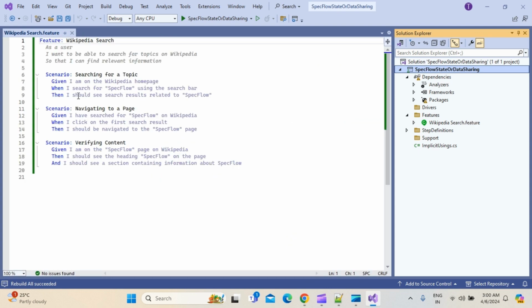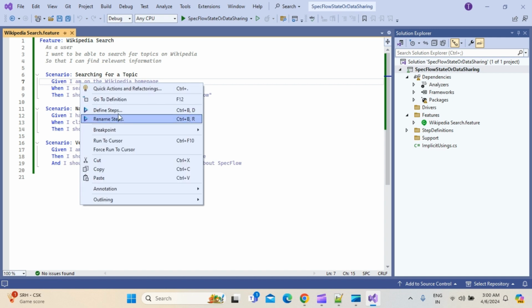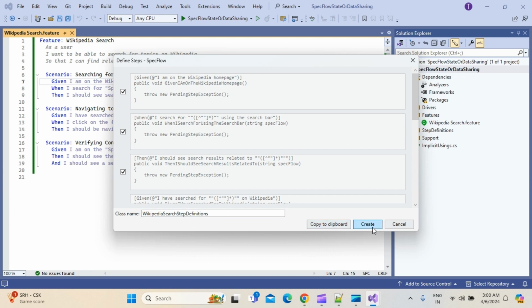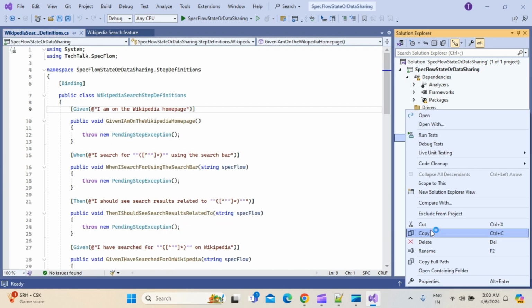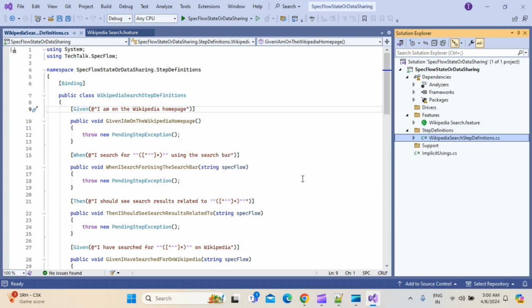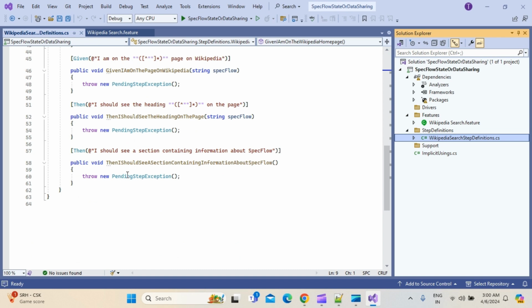And then what we will do is generate the step definition file. To define the steps, I will click on create and I will delete the existing one. So I will delete this. You can see all the step definition files are generated here.